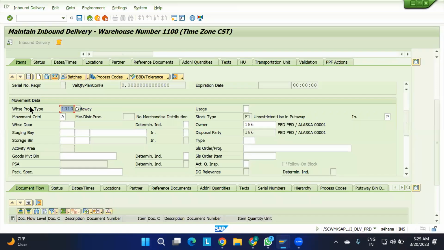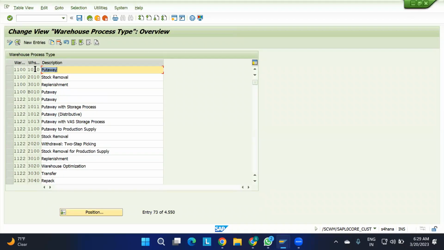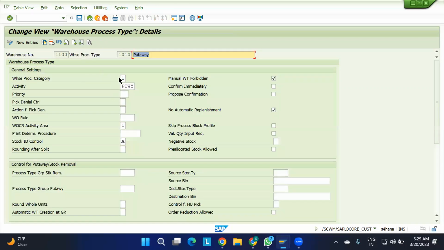See here, the warehouse process type which is taken is 1010. So now I will be taking care of only this 1010. I don't want to bother about other things. Double click on this 1010. See here, we are using a warehouse process category to create the warehouse process type.